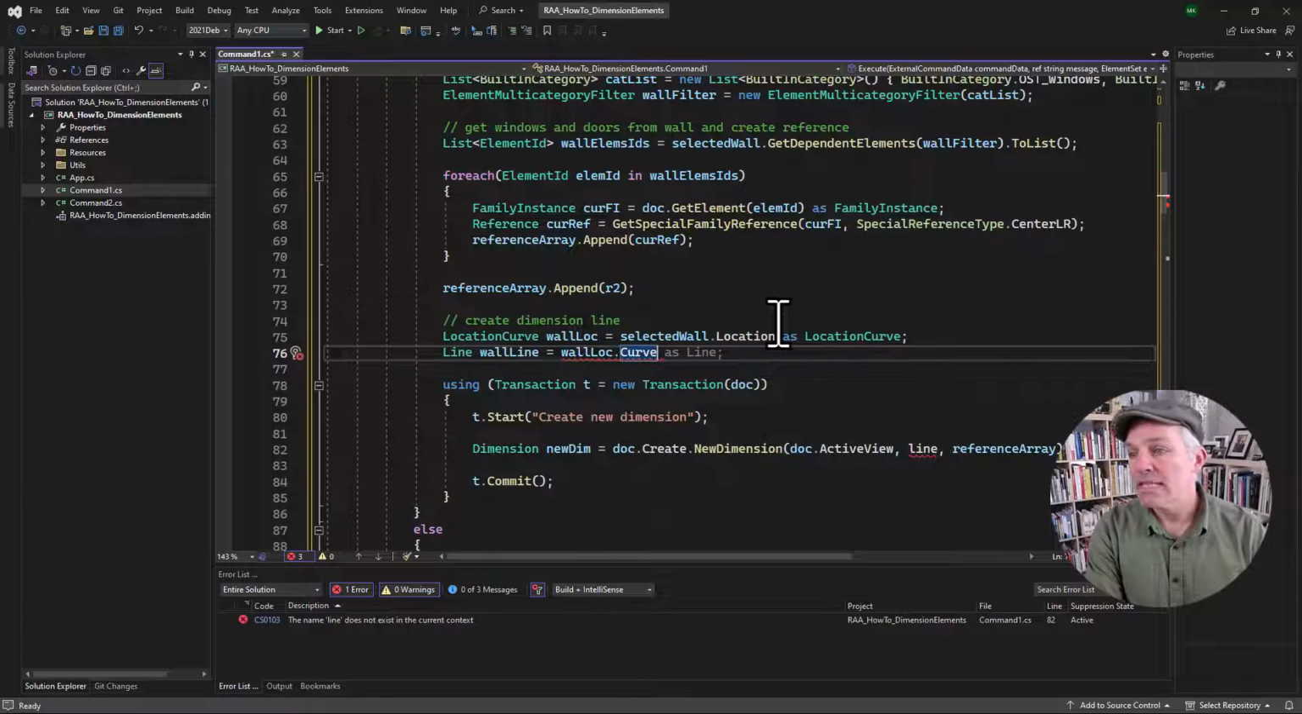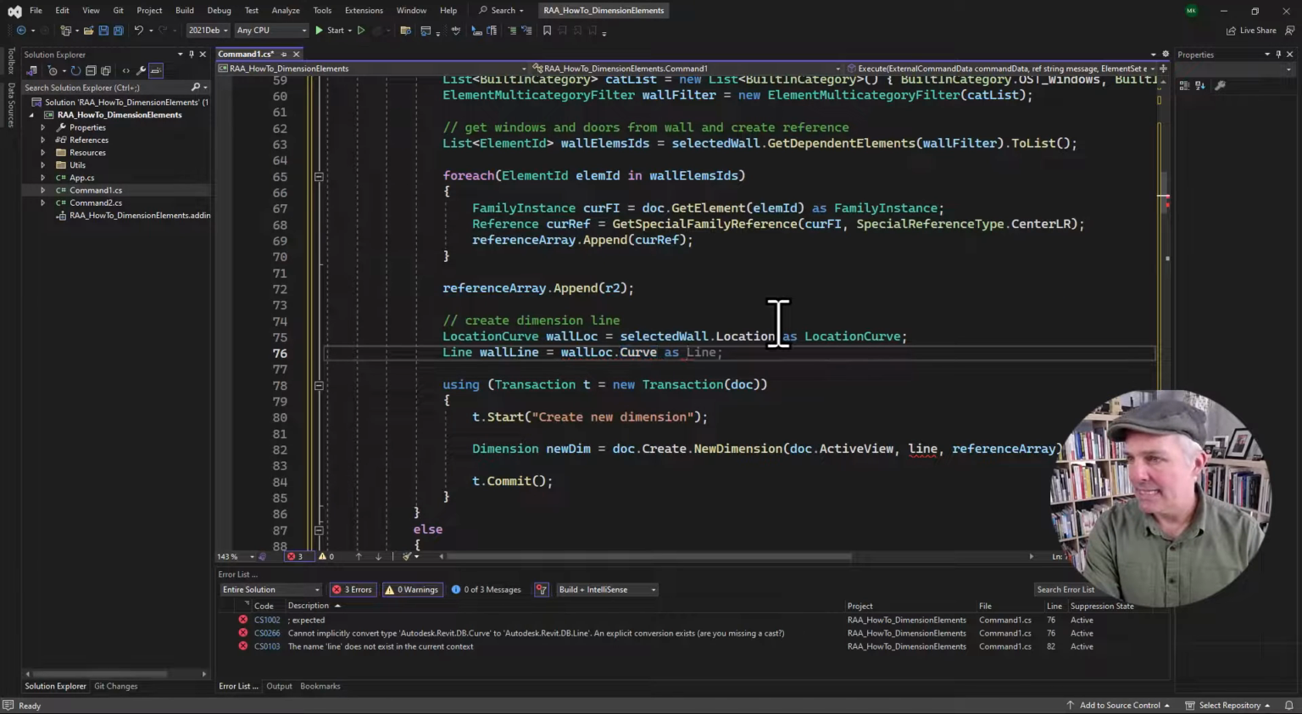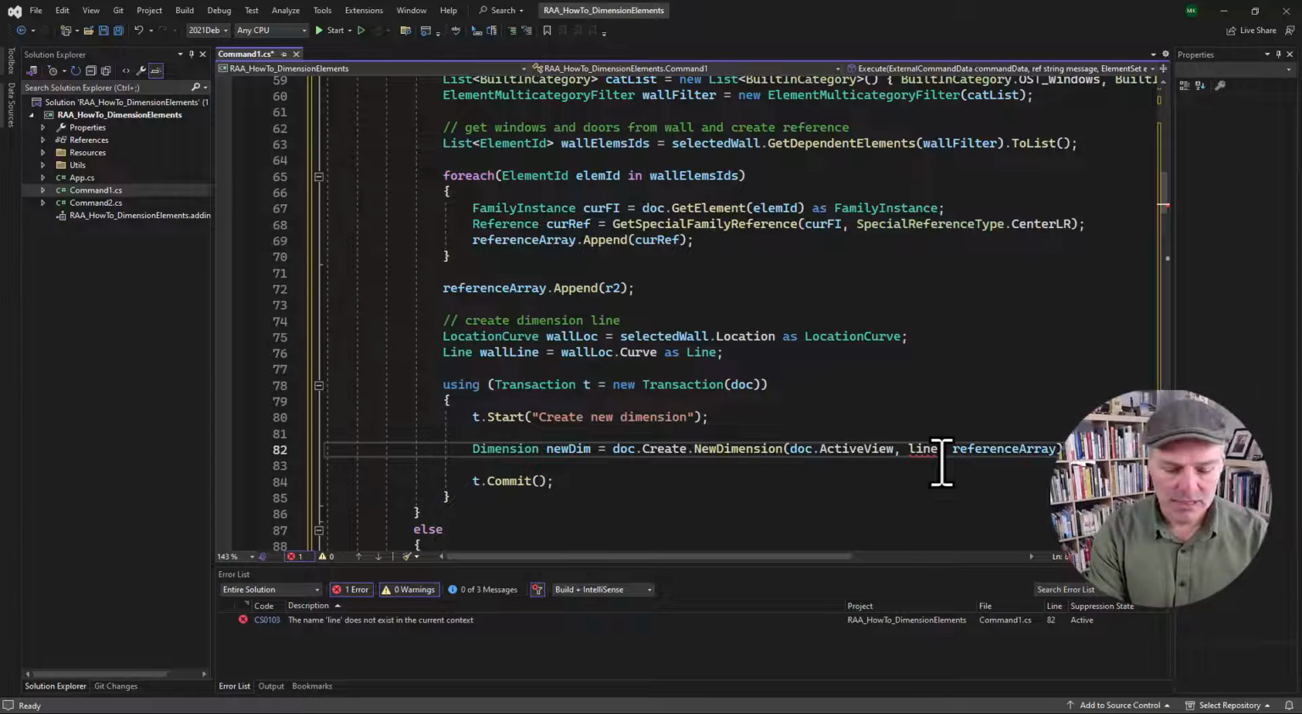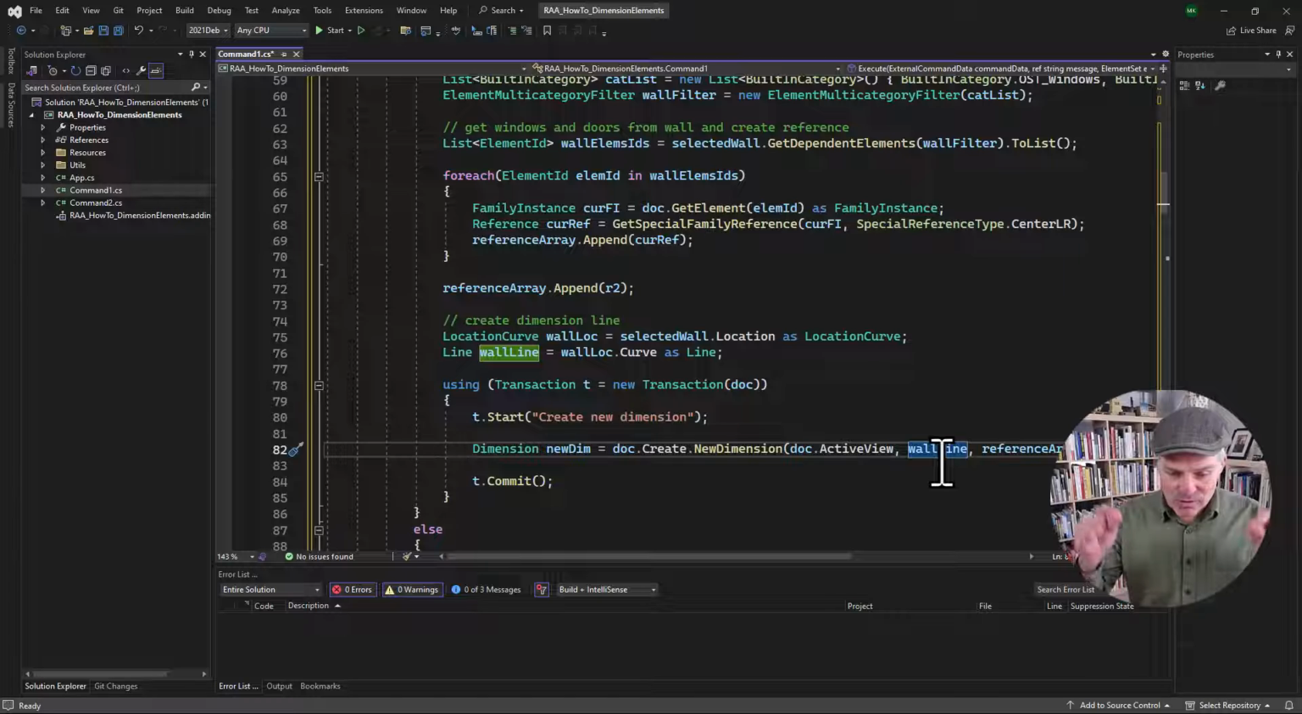And we want this actually as a line, so I'm going to cast it as a line. And again, I know it's a line because it's coming from a wall, and we're going to assume too that this is not a curved wall. So that gets us a line, and I could use this wall line right here in my dimension. That wouldn't be a problem, except the dimension string would then reside right on top of the wall, and we want it to actually offset a little bit. And we want it to offset in the direction of the wall.